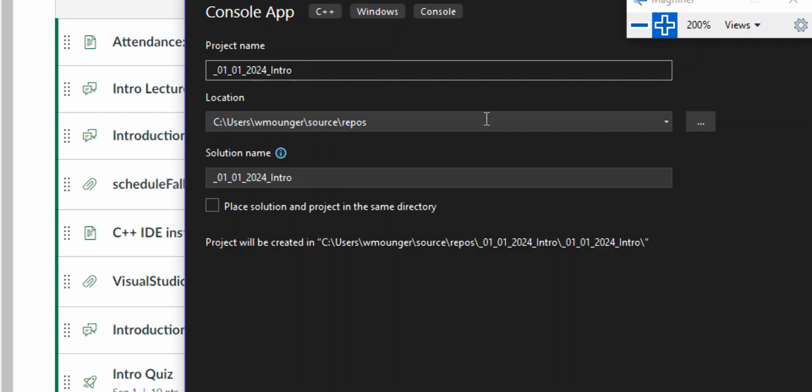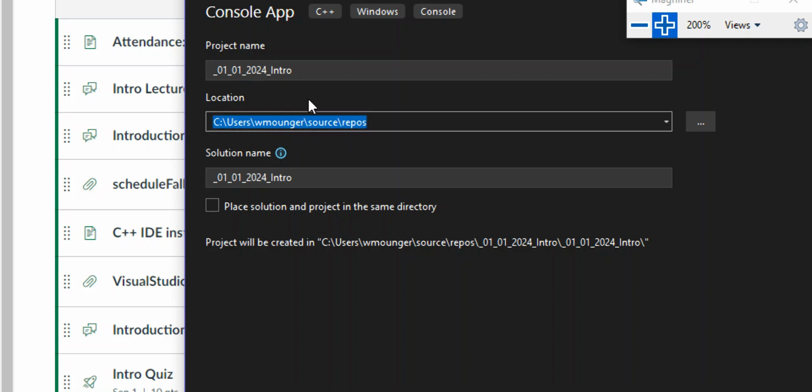And this location is where it's going to save. So in this case, it's going to save in this source repos. You can change that to whatever you want. Just make sure you save it to a place that you can actually get to.